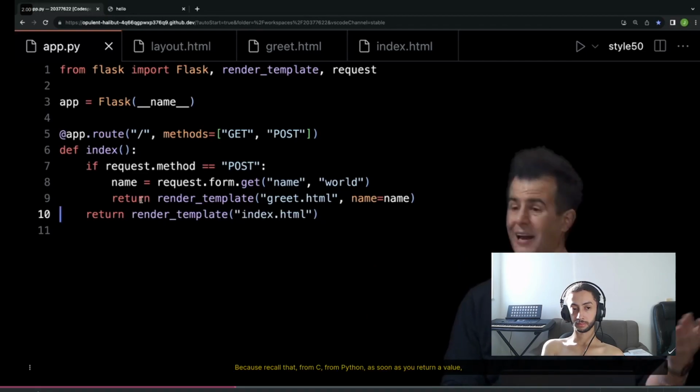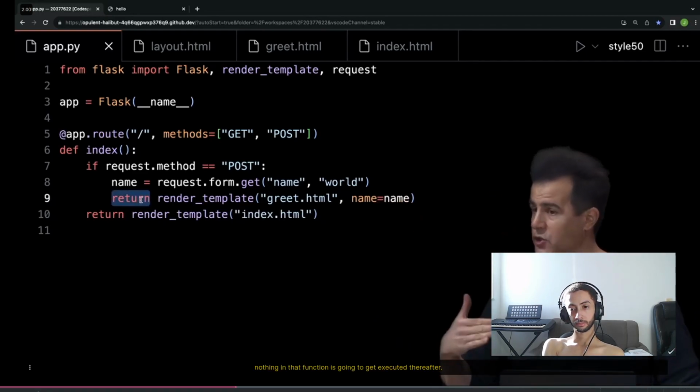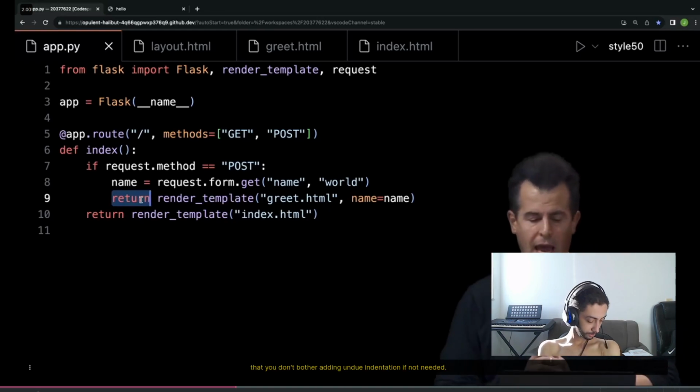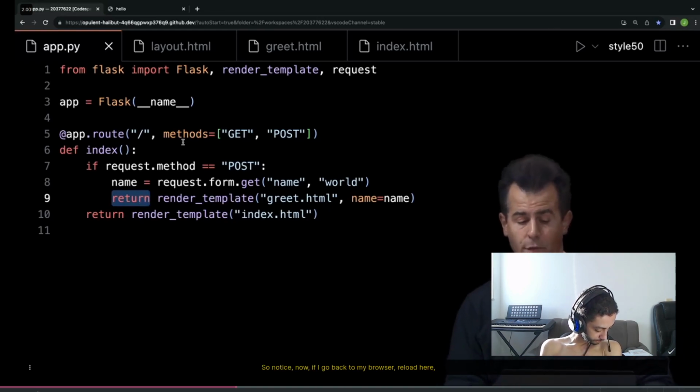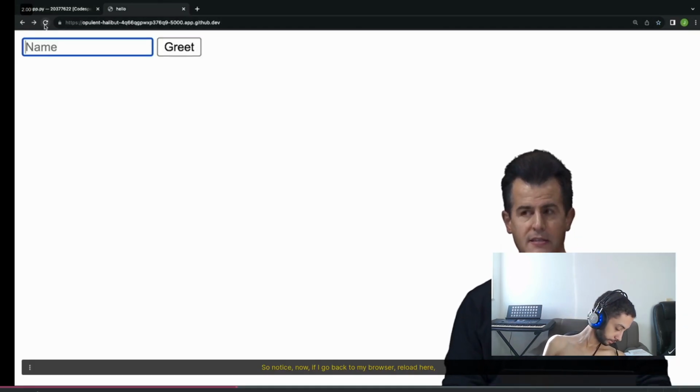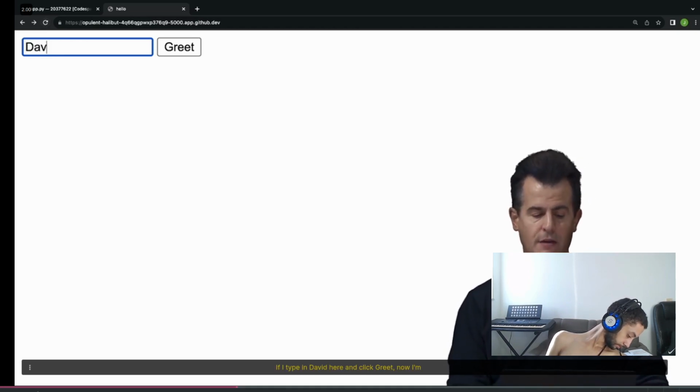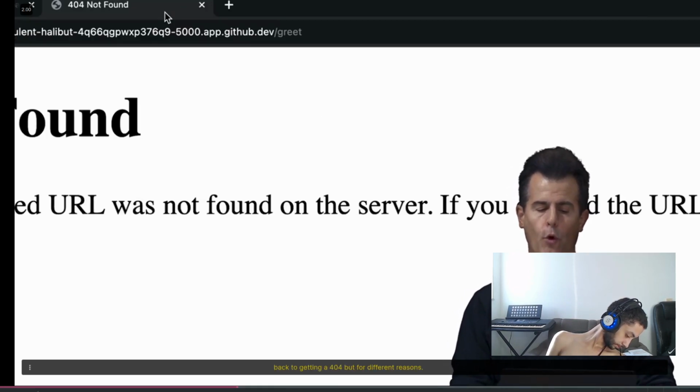Why? Because recall that from C, from Python, as soon as you return a value, nothing in that function is going to get executed thereafter. So you might as well kind of tighten up the code so that you don't bother adding undue indentation if not needed. So notice now, if I go back to my browser, reload here, it's not going to work yet, but let's see if you can diagnose the issue. If I type in David here and click greet, now I'm back to getting a 404, but for different reasons.